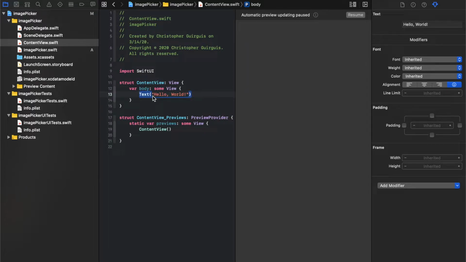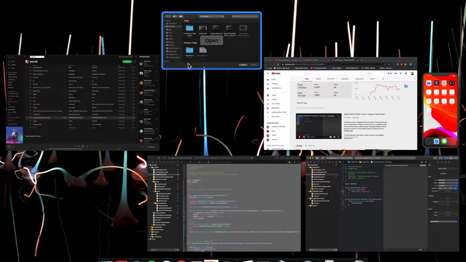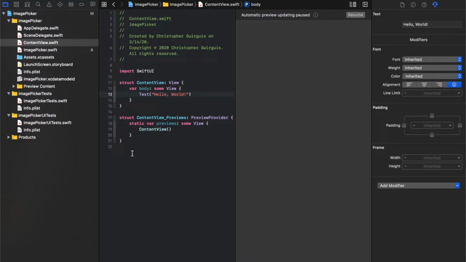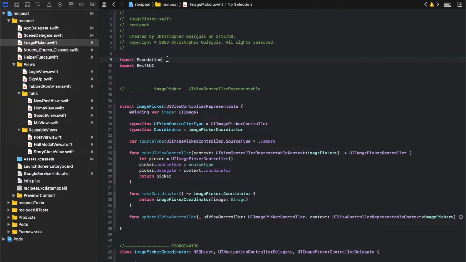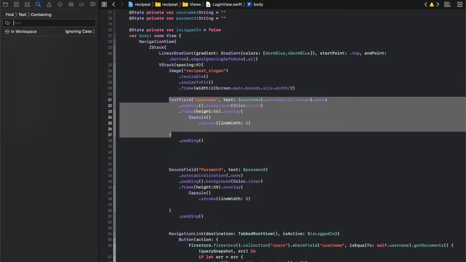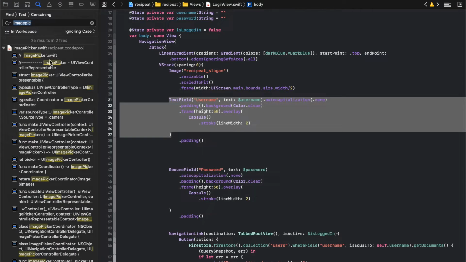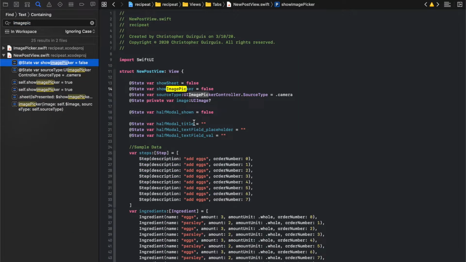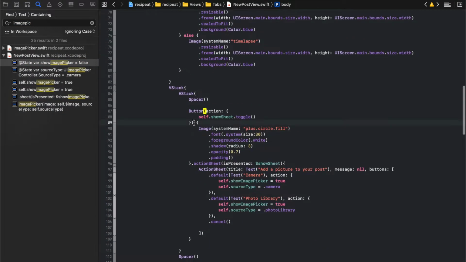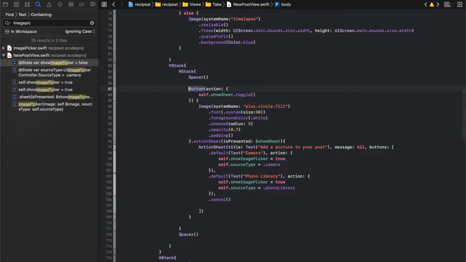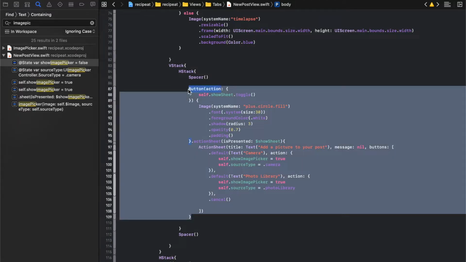So I'm actually going to reach over to a different project where we do have the action sheet ready to go. And that is from my series. I have a whole series right here on how we're creating an Instagram lookalike for sharing recipes. So I'm going to grab the image picker. I can find it right here. We're going to be creating one button. Grab everything that has to do with this. Okay, there we go. From here up to here.